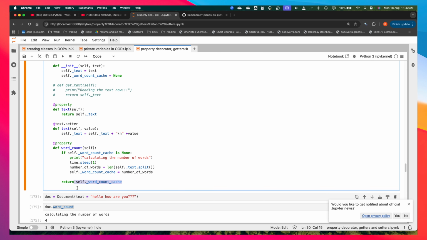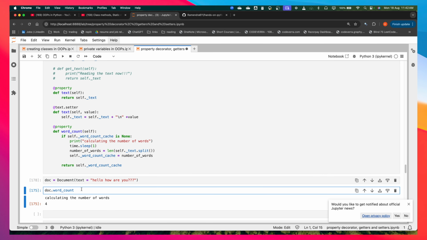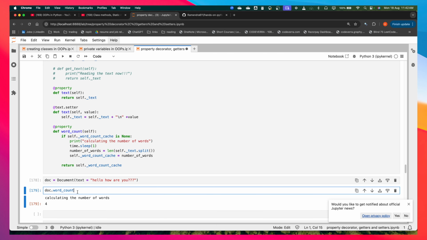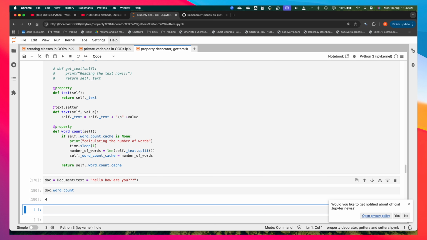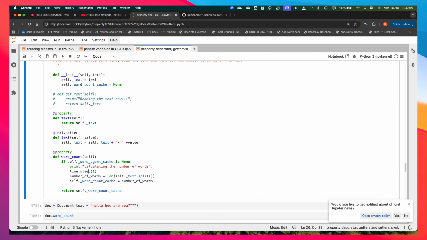So if I come here and run this code again, you see if I do the word count, it will take some time. It will say calculating the number of words, 4. But if I run it again, it will not do that. It will directly give me 4, which means this block of code was not run. So it is much faster now. I hope you understood the meaning of cache and how we have implemented it here.